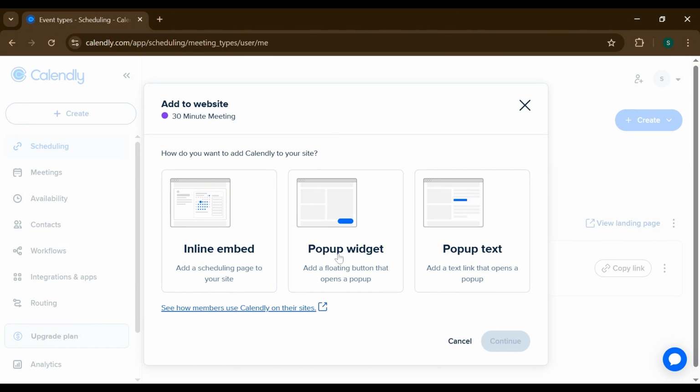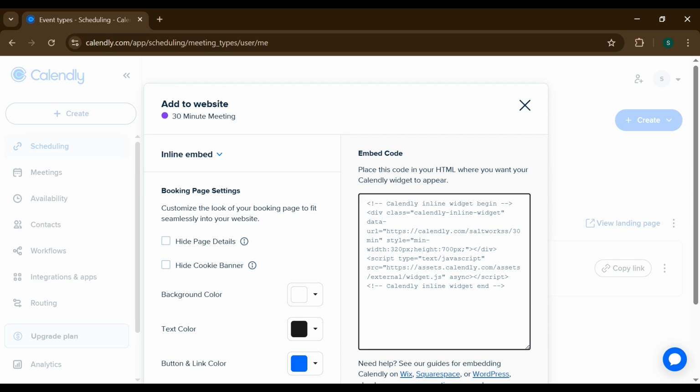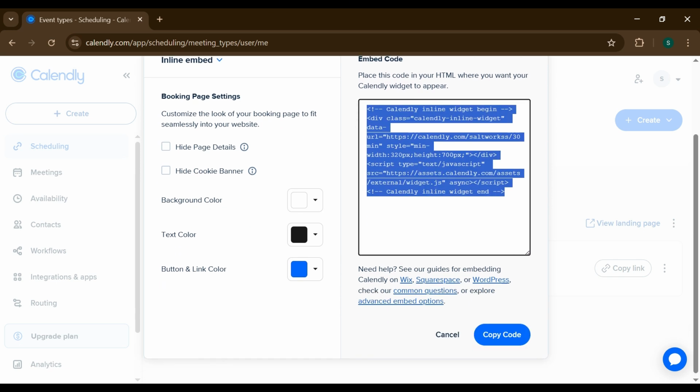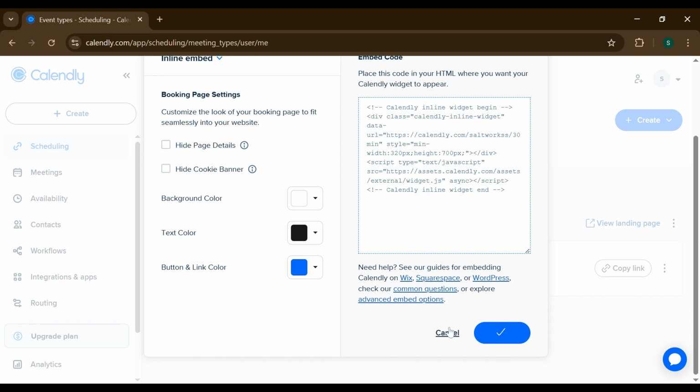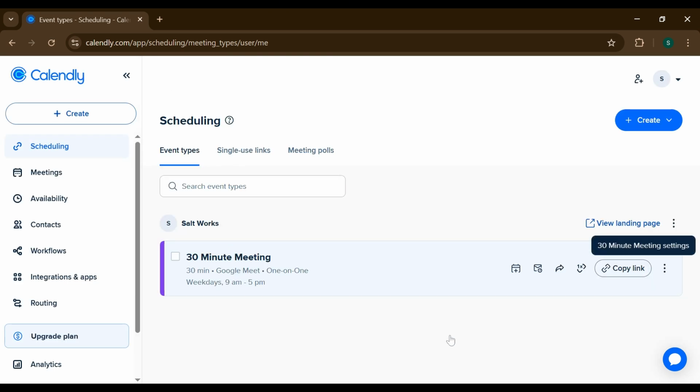For a more professional look, choose the embed option. You can get a small widget code or a full-page embed code. Copy the code and then paste it into the HTML of your website. If you use WordPress, you can do this by adding a custom HTML block.